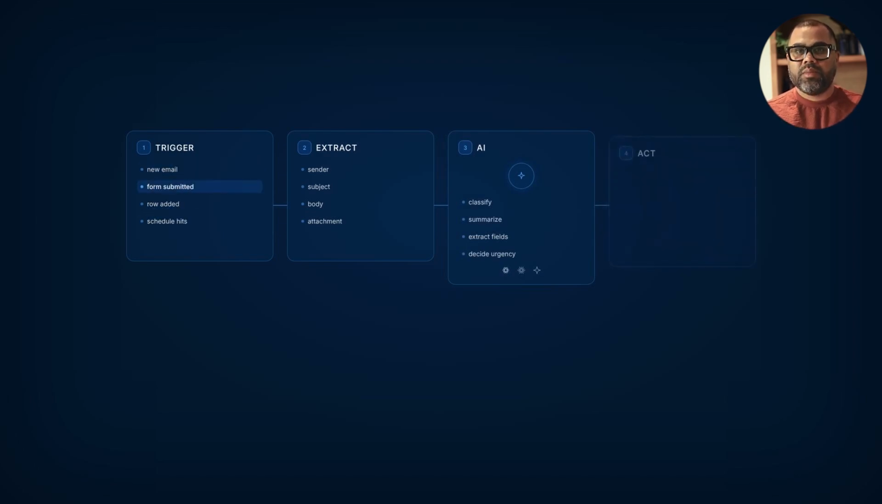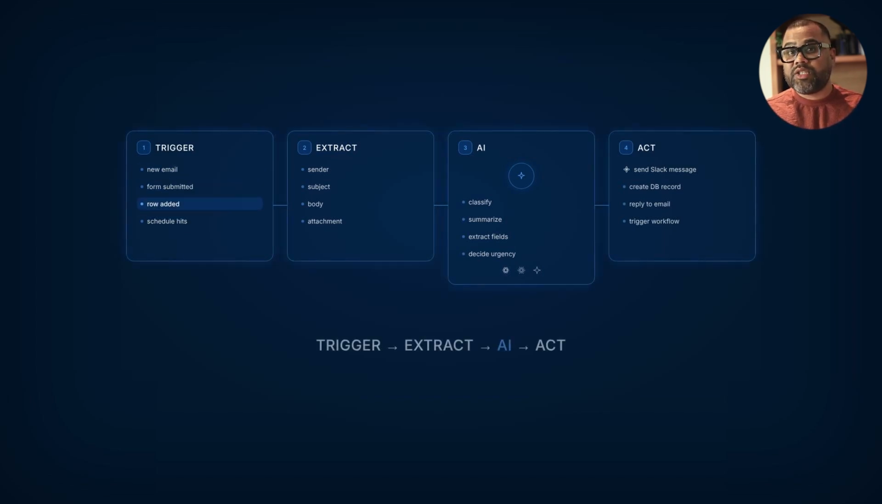You have an action. The model's output drives what happens next. Send a Slack message, create a record in a database, reply to the email, trigger another workflow. That's the entire pattern. Trigger, extract, AI, act. Once you internalize the shape, you start seeing applications everywhere.